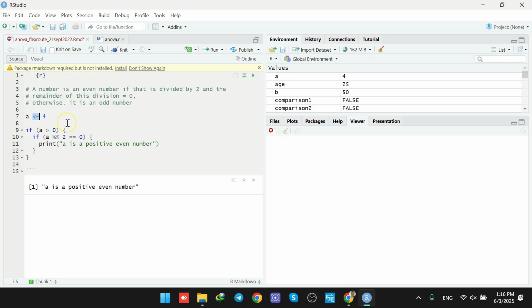And then, first of all, we need to check if this number is greater than 0, and then check the condition to see if it's an even number or not. And we need to use if conditions for that. So first of all, we are checking to see if a is greater than 0. If a is greater than 0, meaning that this statement is true, this part of the code is going to be executed.